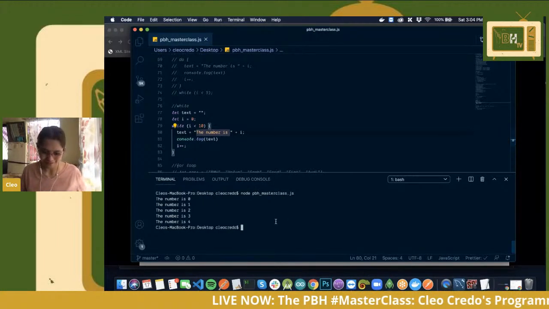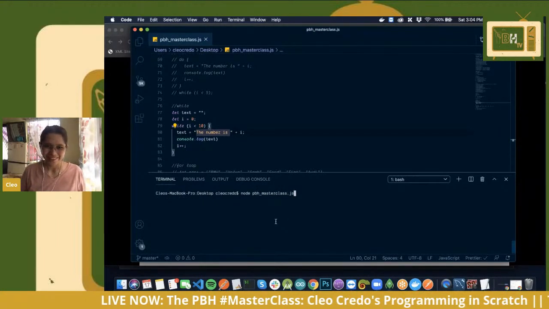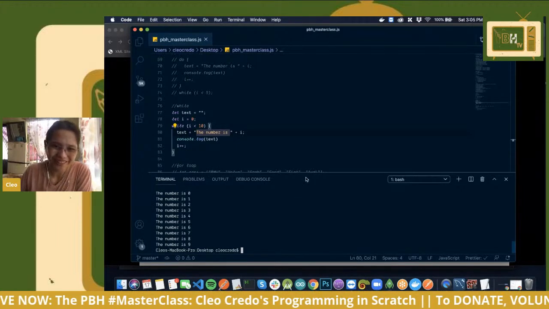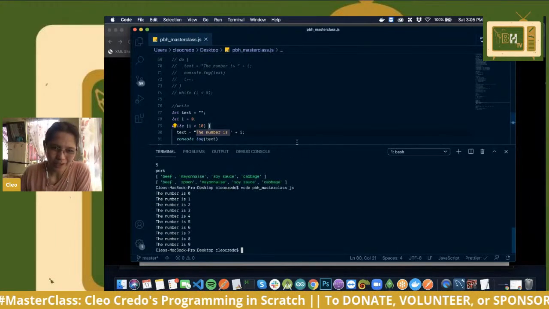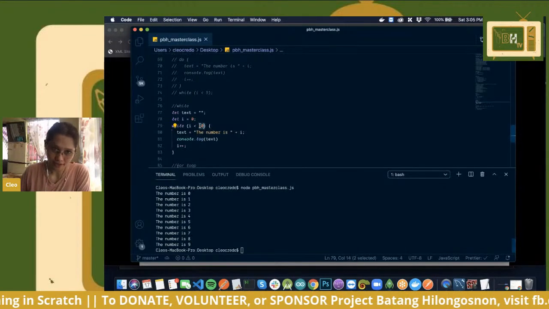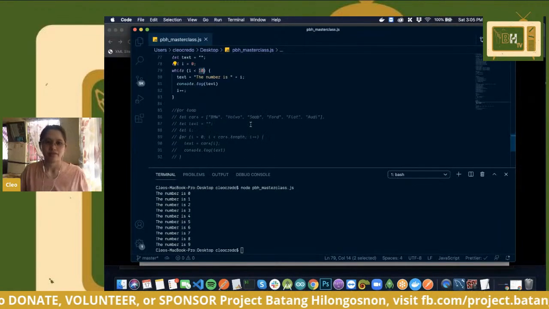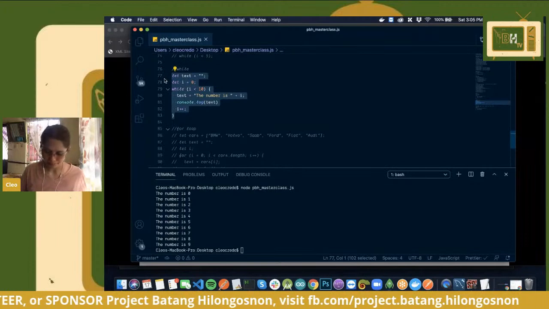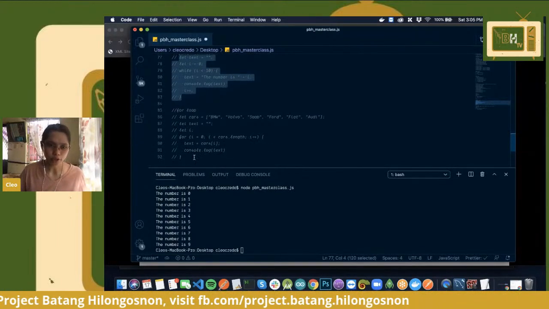So we try to clear, and no, didn't save yet. So let's try to save. Always save your files, guys and gals. So here, it's printing 0 to 9 again because our condition is less than 10. Okay, that's for the while loop. Let's have the for loop.